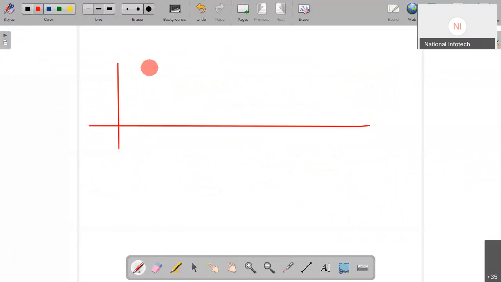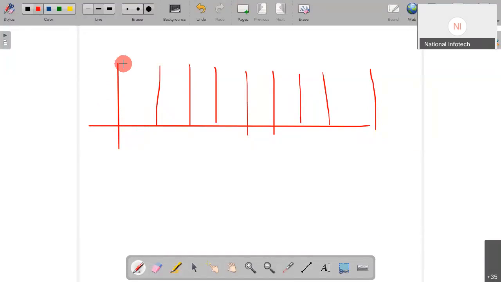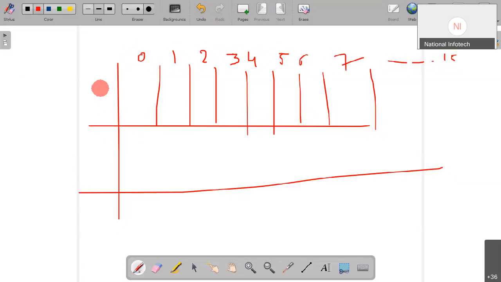This is your X position, and you know that you are having 16 cross 2. Let's say this is your 0 position, 1, 2, 3, 4, 5, 6, 7, and up to 15. And 16 cross 2 means you have two lines. So this is line 0, Y position 0, and this is Y position 1.